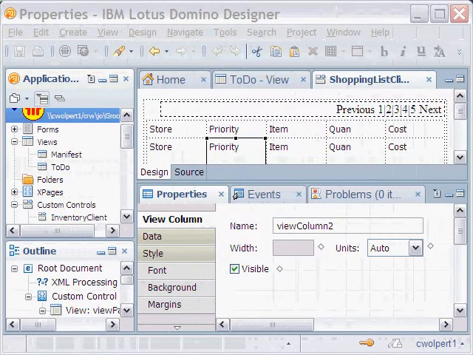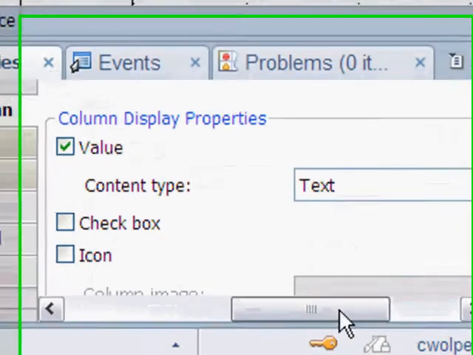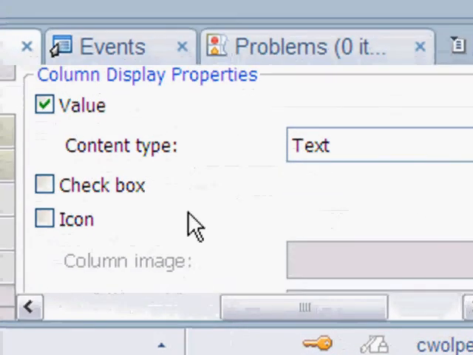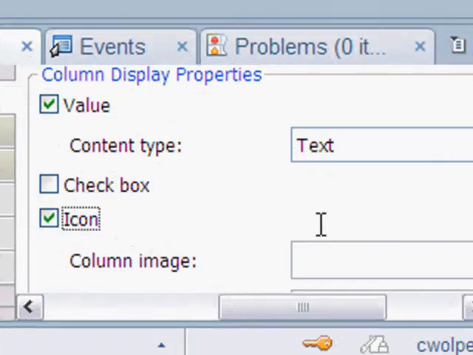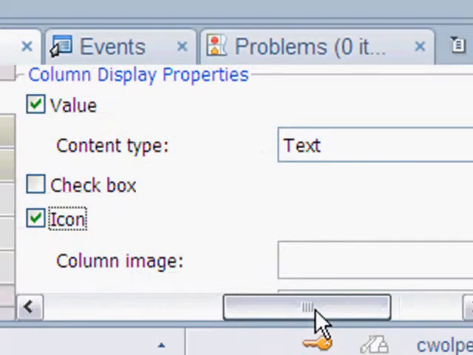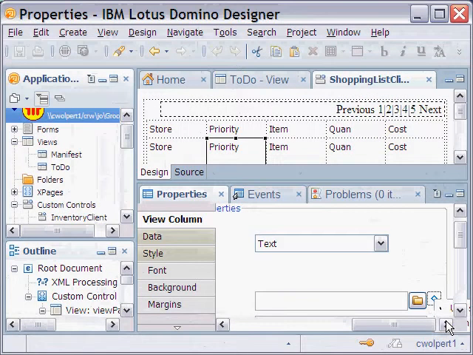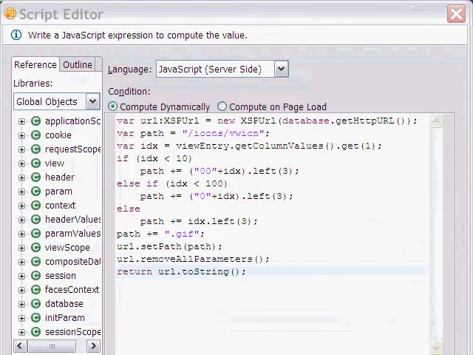What we need to do is to go back to the definition of the view column and go over here. Now the first step is pretty obvious. We have to turn on icon. And when that's checked, we can specify the column image. But since it varies depending on the content, instead of picking one, we specify a formula. Let's walk through this formula line by line.